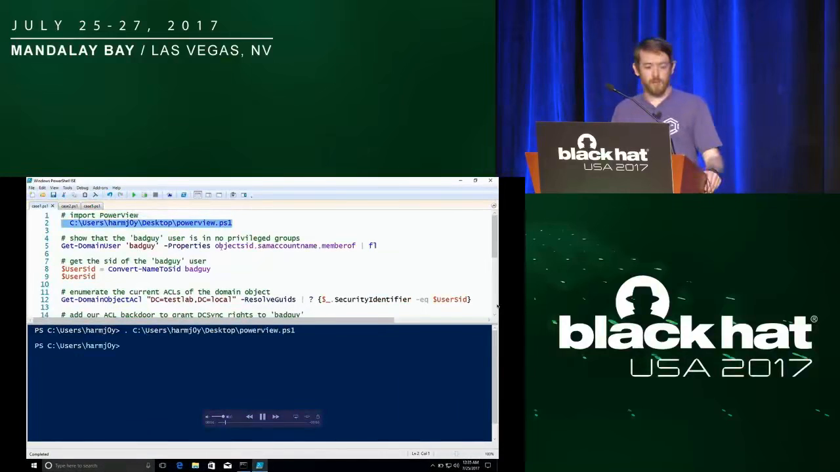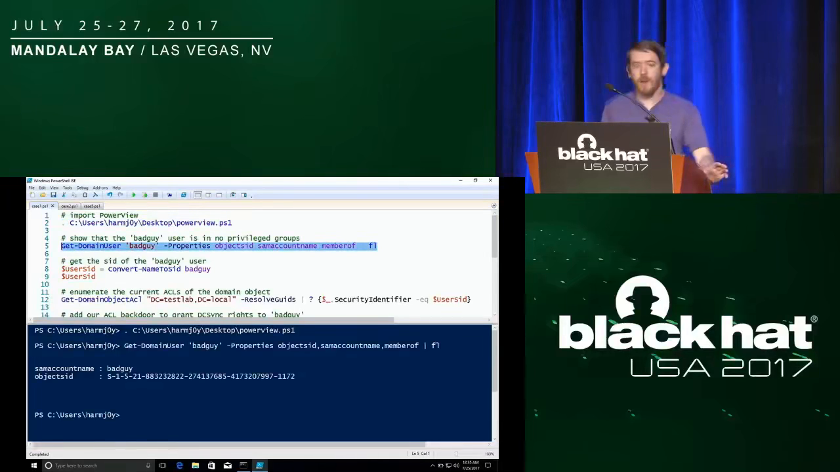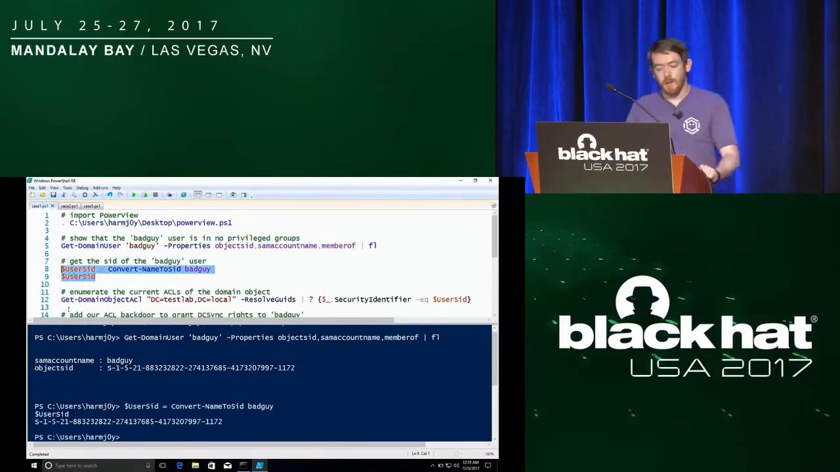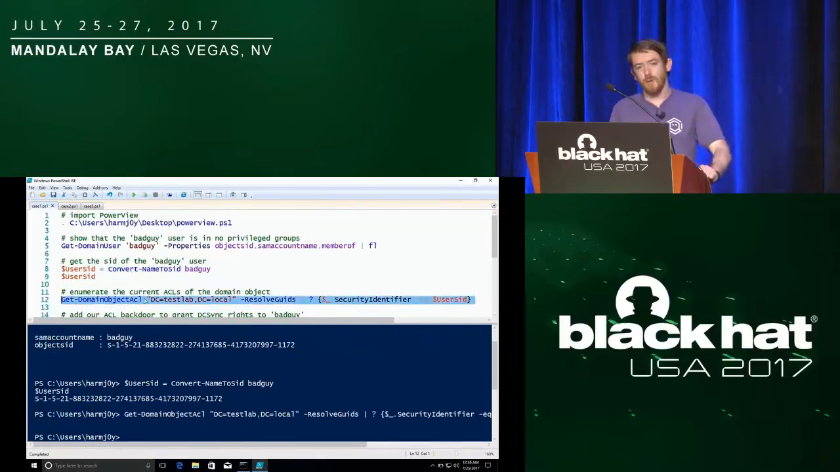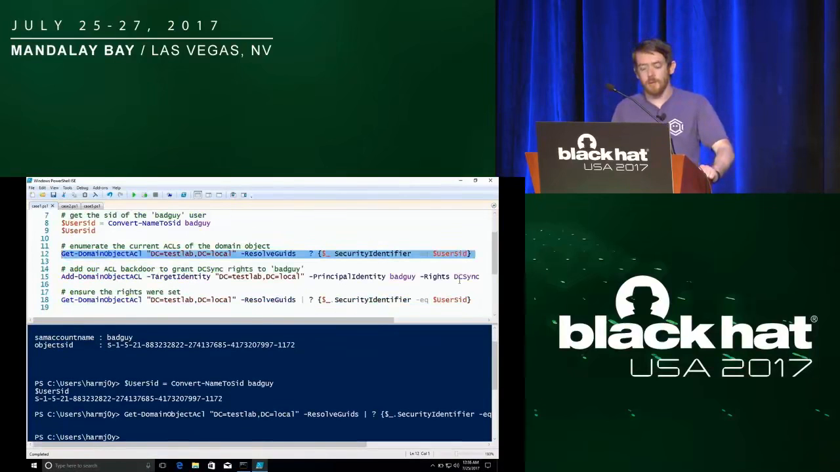We're going to import PowerView, and we're going to use this bad guy user as our principal. He's our attacker. So first, we're going to show that we guarantee this bad guy user is in no privileged groups. He's just in the domain users default group. We're going to save off the SID of this bad guy. And then we're going to enumerate the current ACLs of the domain object, filtering for that SID, just to show you there are no explicit ACEs on the domain for that user.